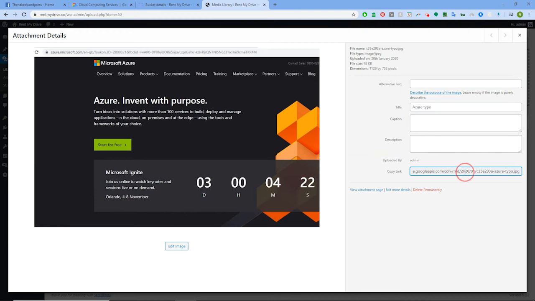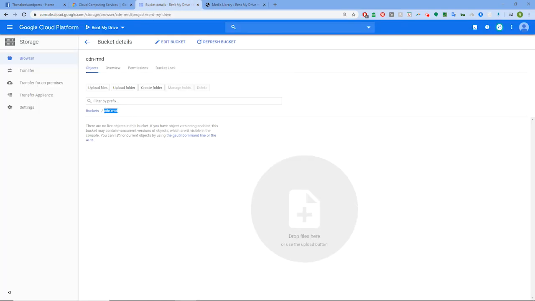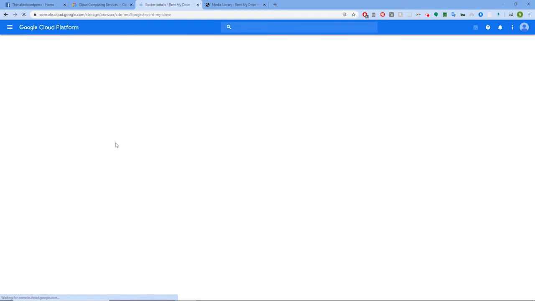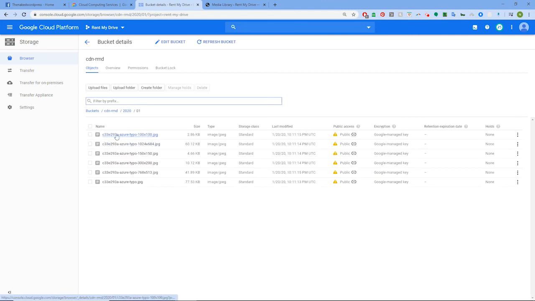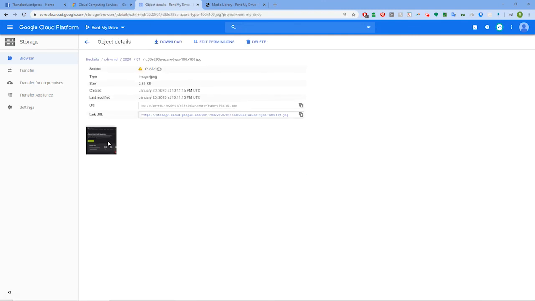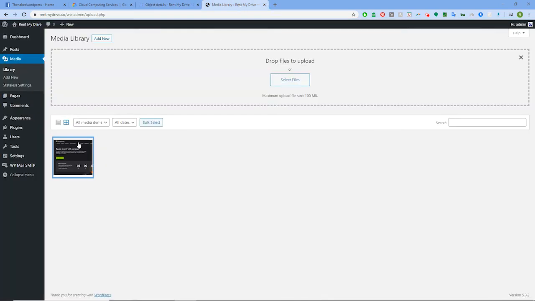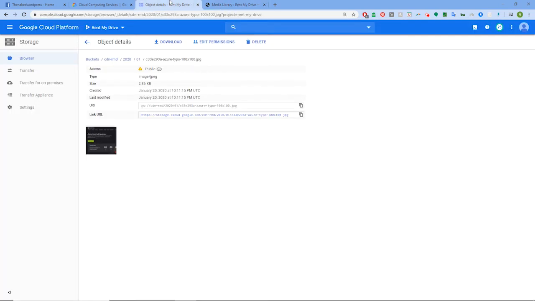Look, CDN. Then we start with the normal WordPress. Yeah, and then go back to the bucket, refresh this, and we'll see it start with the year, then the month, then we'll have this image that is zero typo, as you can see. And to just get your media off your website onto Google Cloud Storage without distributing it across a CDN or anything like that, this is all you need to do.